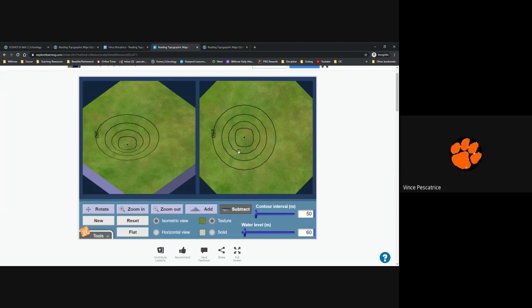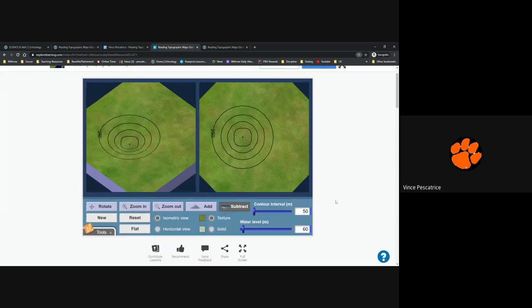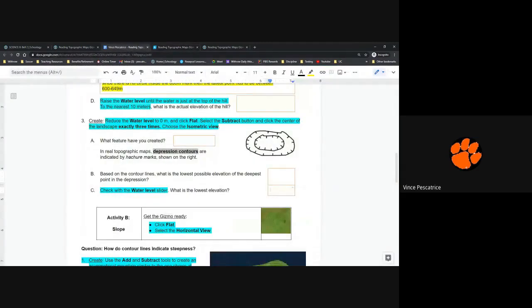So at this depression, you can see that tiny little dot right there. So that tiny dot is the lowest point, 60. It checks out because in order to have another line, the lowest point would have needed to be 50. And then we would have drawn another circle inside the line. But since it's 60, we don't have to draw another circle. And we know that the lowest point on this map is 60 meters. So that's what you put there.